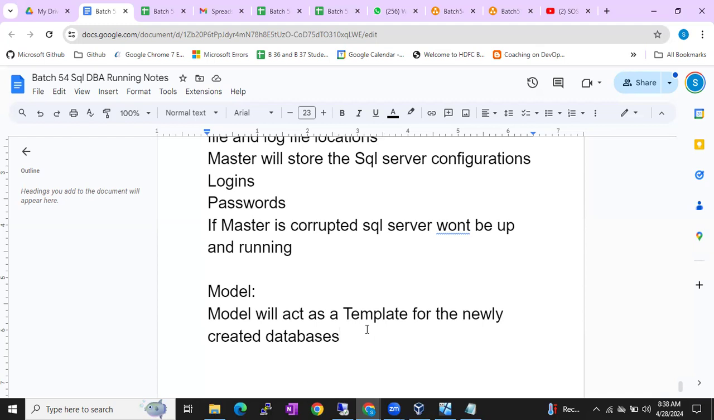Now I have a quick question for all of you. Type your answers in the chat. Don't tell your answers aloud. If model is corrupted, can I start the SQL Server or not? Yes or no. If you don't know, you can use inky pinky ponky also, no issues. If model is corrupted, can I start the SQL Server or not? Type your answers in the chat quickly. Guess it, no problem.